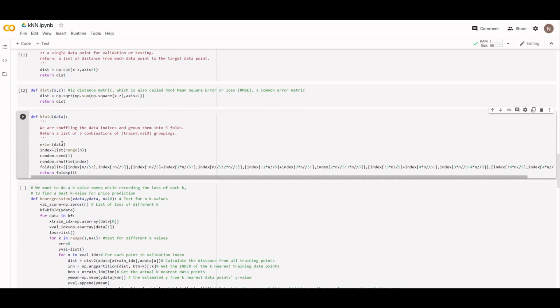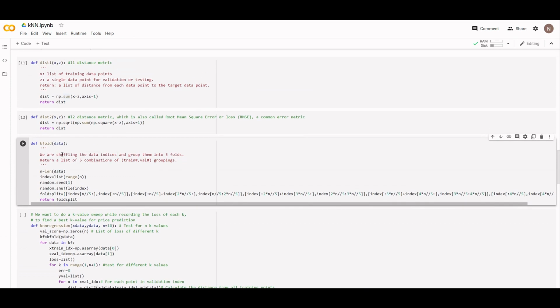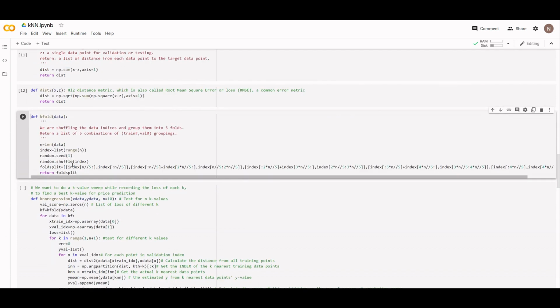Okay, now this is a k-fold. Scikit-learn has a k-fold package, which I commented at the very beginning. But here I just want to write a simple k-fold utility function for me to shuffle the data indices and group the train and validation indices into five folds, 5 combinations of training indices and validation indices.